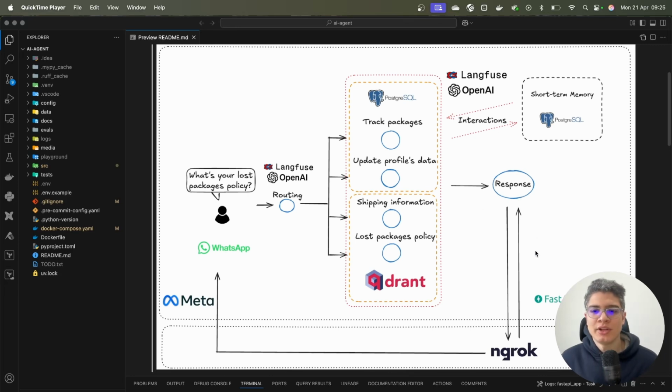And since I'm running this app with Docker Compose, we need to make sure that our application can interact with the Meta Developers API. So I'm using Ngrok to expose my localhost to the internet. I'm going to be creating a static domain and I will show you later on how I did it. And this static domain will be provided to the Meta Developers API. And with this, the response from my agent will be able to be sent to WhatsApp.